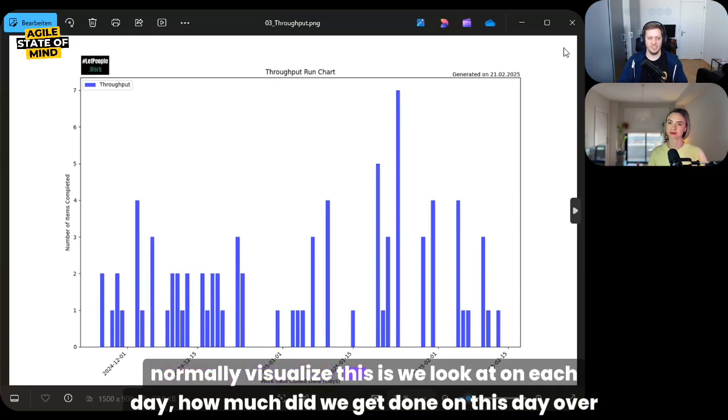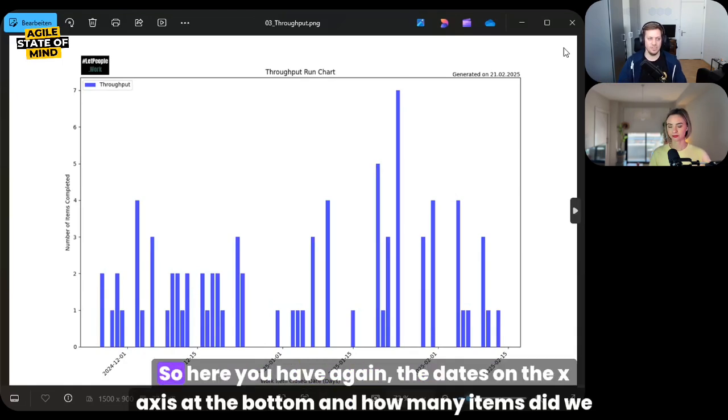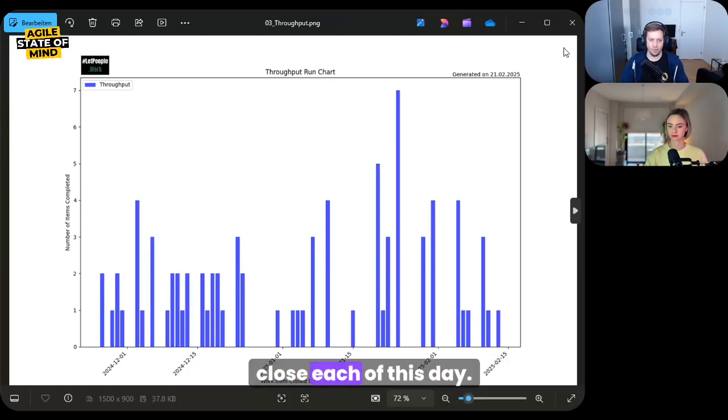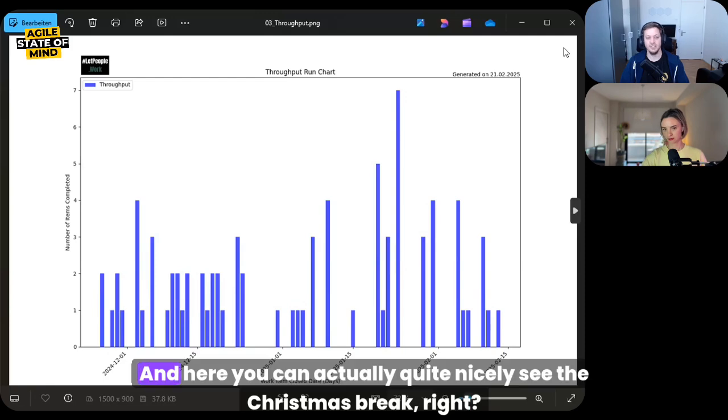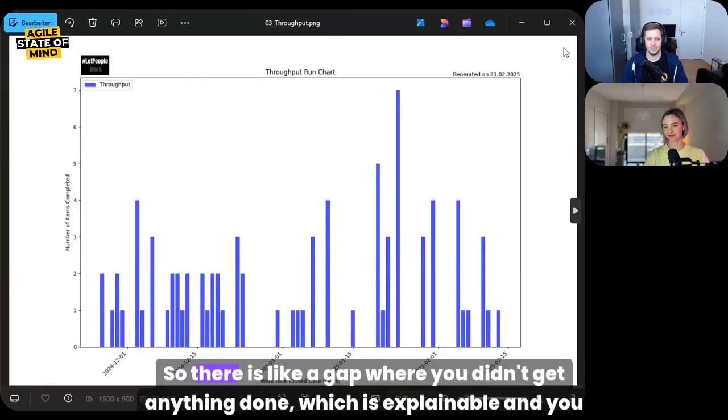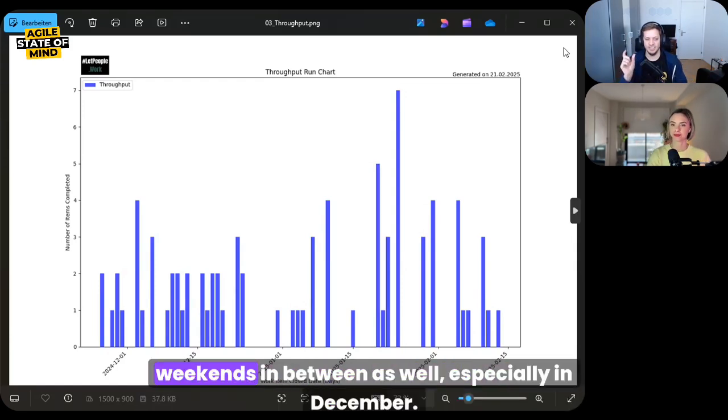Normally we visualize this by looking at how much we got done on each day over a certain period. Here you have again the dates on the x-axis at the bottom and how many items we closed on each day. And here you can quite nicely see the Christmas break. There's a gap where we didn't get anything done, which is explainable. And you can somewhat spot the weekends in between as well, especially in December.